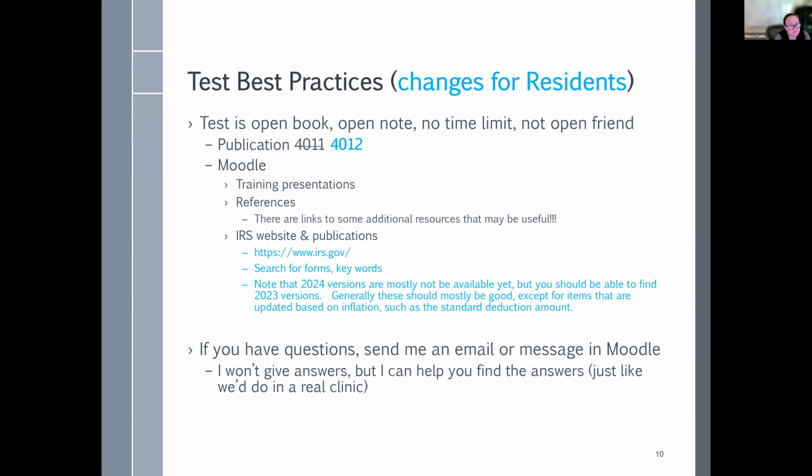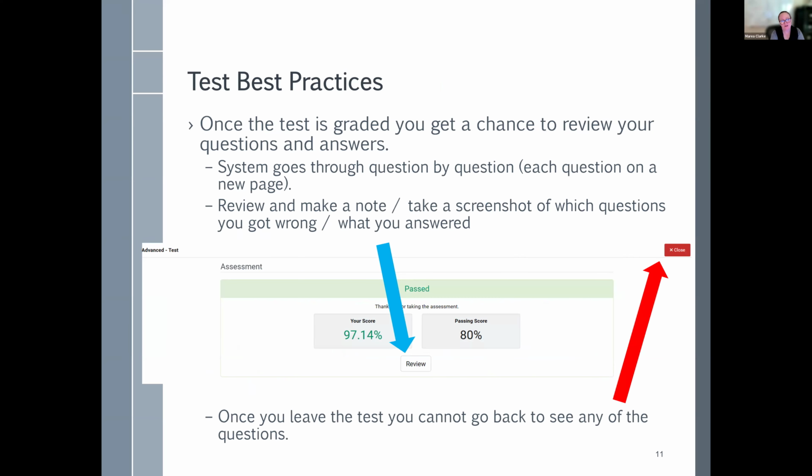I will say that 2024 versions are generally not out there yet, but usually 2023 is like this, templates are the same. Sometimes the numbers will change a little bit, like the income numbers or the limits that are adjusted for inflation. If you have questions, you're welcome to send me an email or a message in Moodle, or you can send me a chat here in the Zoom. Again, I won't give you answers, but I will help you find them just like we would do in a real clinic. And then once you get through the test, make sure you say review to see what you got wrong, and then hit close.